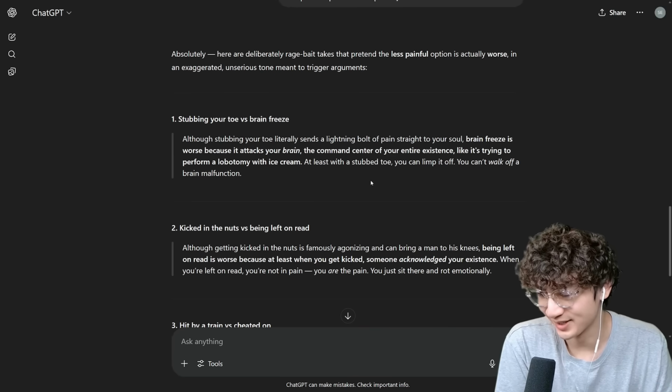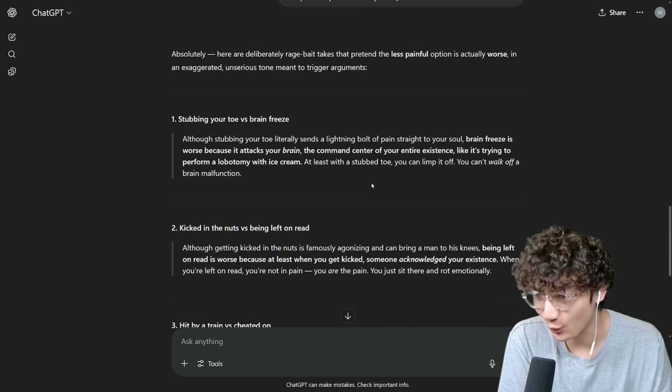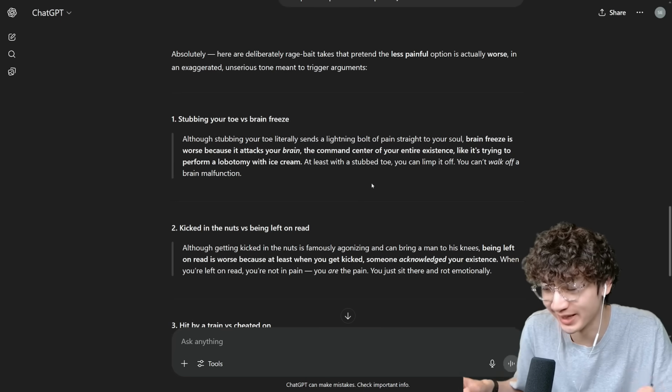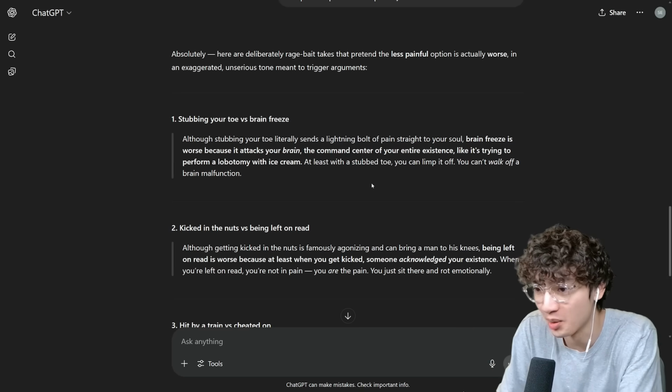Okay, so I asked AI to give me some rage baity reasons why the less painful option should be more painful than the more painful option. And this is what it said.